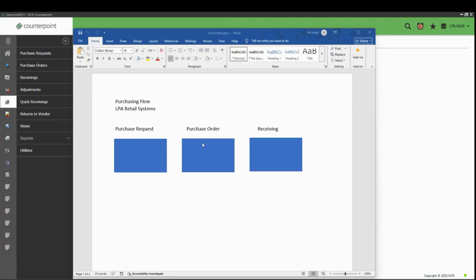The end goal, of course, what we really hope to get to at some point, is the stuff shows up on your dock, and we do a step in Counterpoint called receiving, and that's where we really enter, here's what actually showed up, here's our actual quantities, here's our actual costs, etc. Okay? So I'm hoping that everybody here, when I talk about this at a high level, is nodding along and saying, yep, Tom, we got it. There's purchasing, and it goes through this flow in Counterpoint.